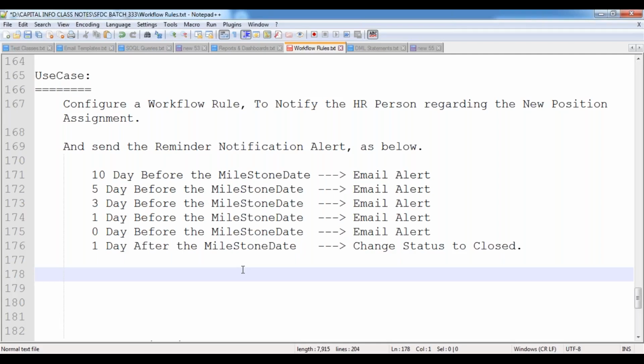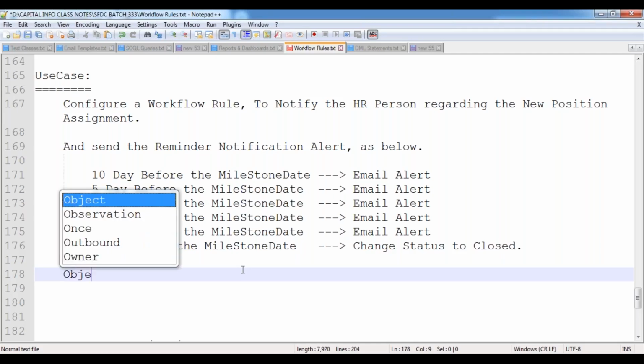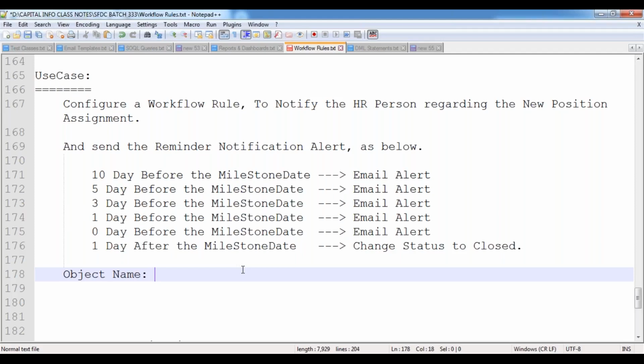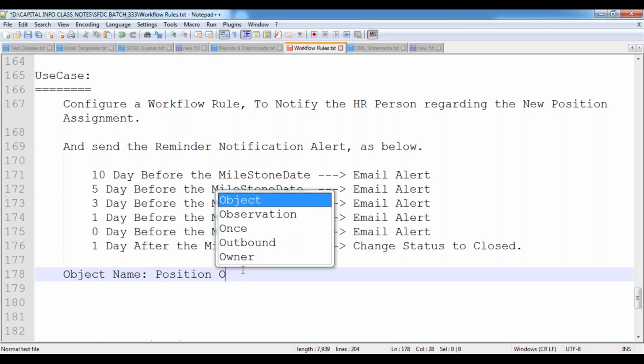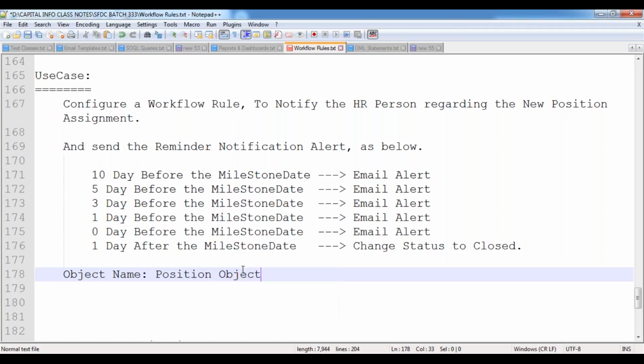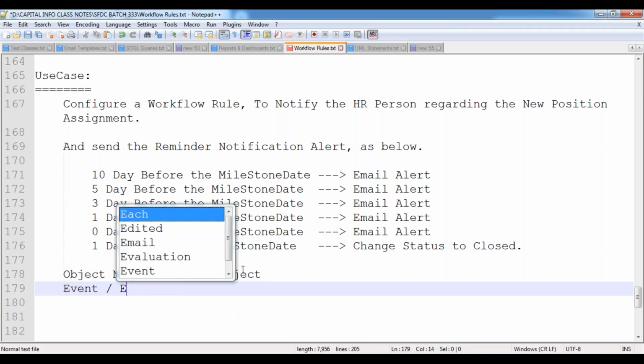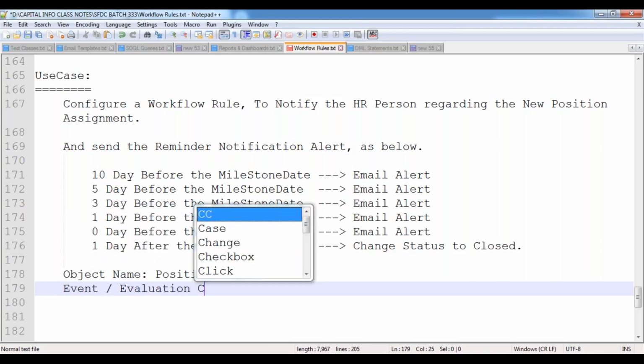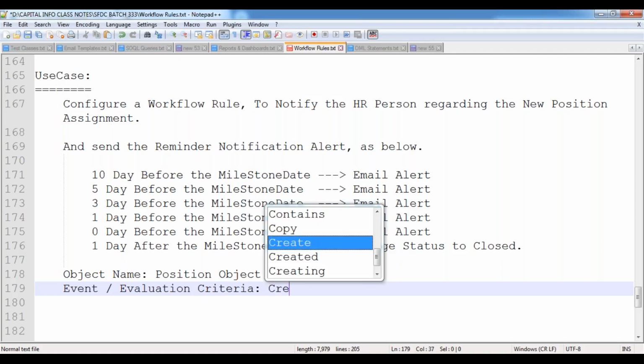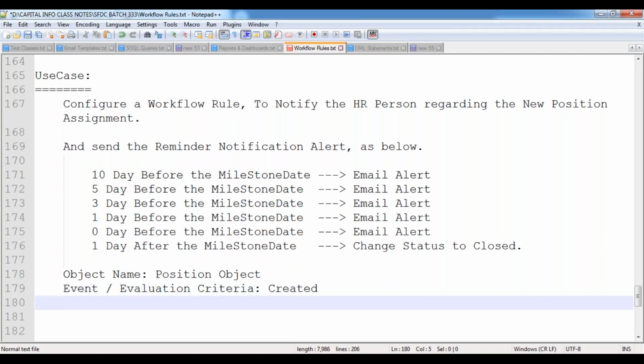Now let's go with the analysis part. Specify the object name. On what object do you want to create the workflow rule? I want to create the workflow rule on the position object. What is the event or evaluation criteria? I want to select created. Whenever I create a new position record, immediately I want to assign the new position record to the respective HR person.